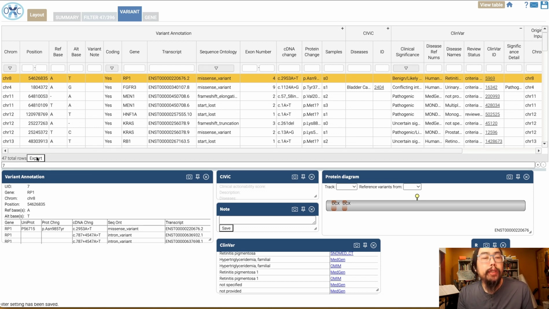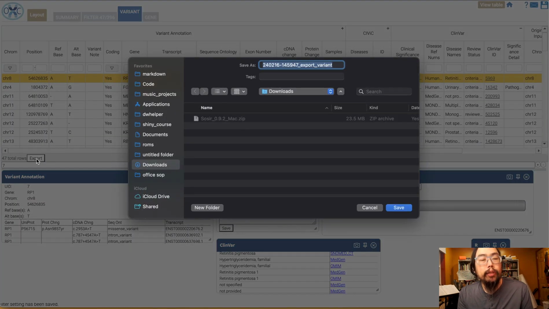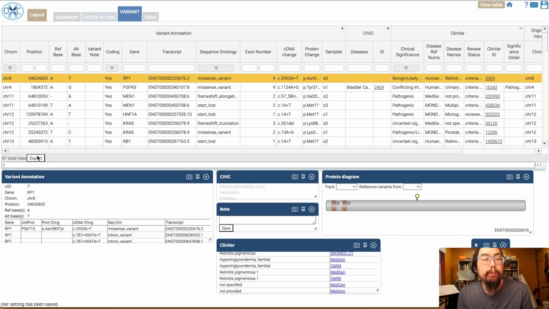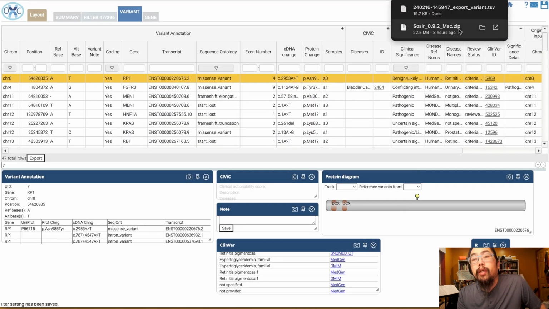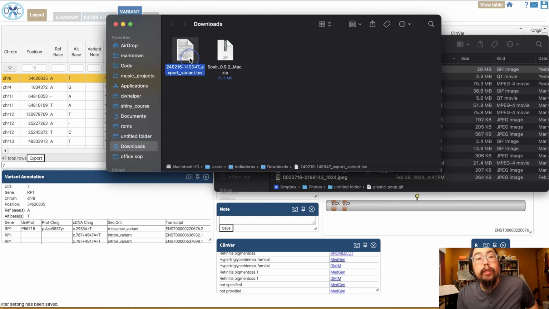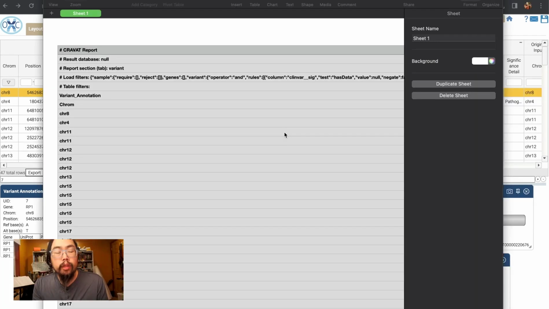So we've done our filtering, so we can hit this export button here. The export button is at the bottom of the table. And you can see that we can export our results. So I'm going to save that. You can see that it is saved as a TSV file. Here we've got that TSV file, so I'm just going to open it up in my spreadsheet program here. So here's that TSV file opened in our spreadsheet program.